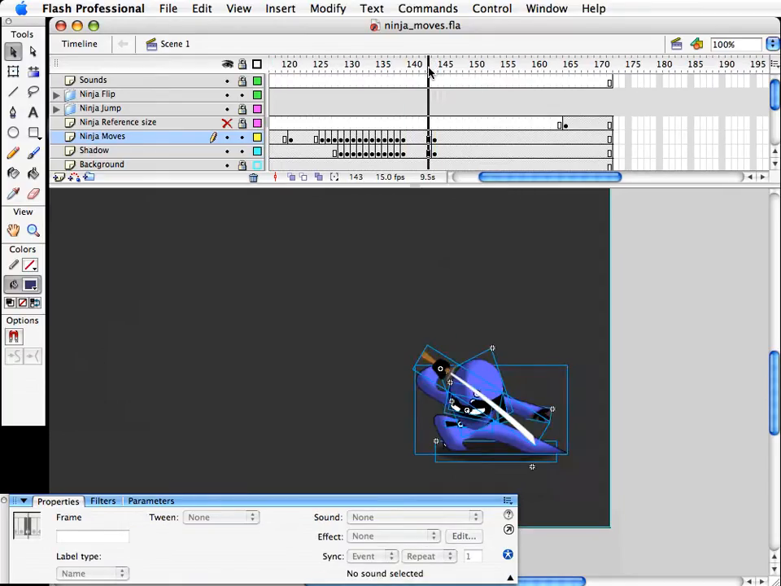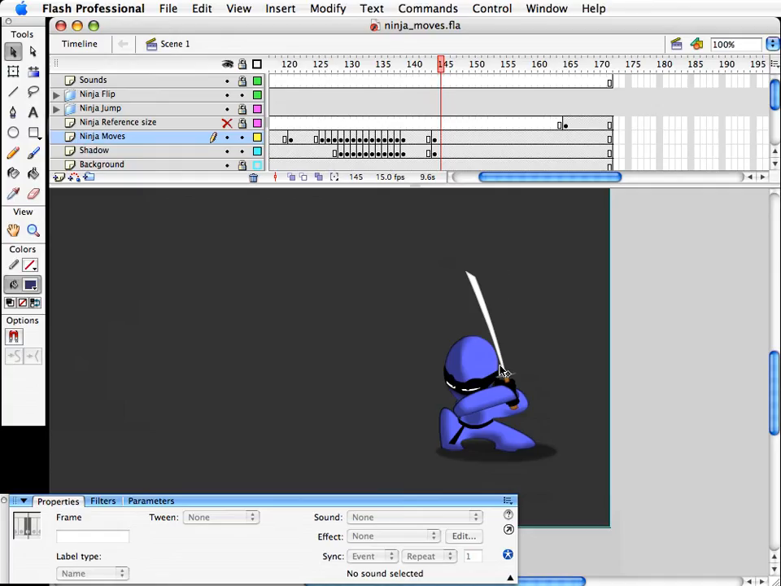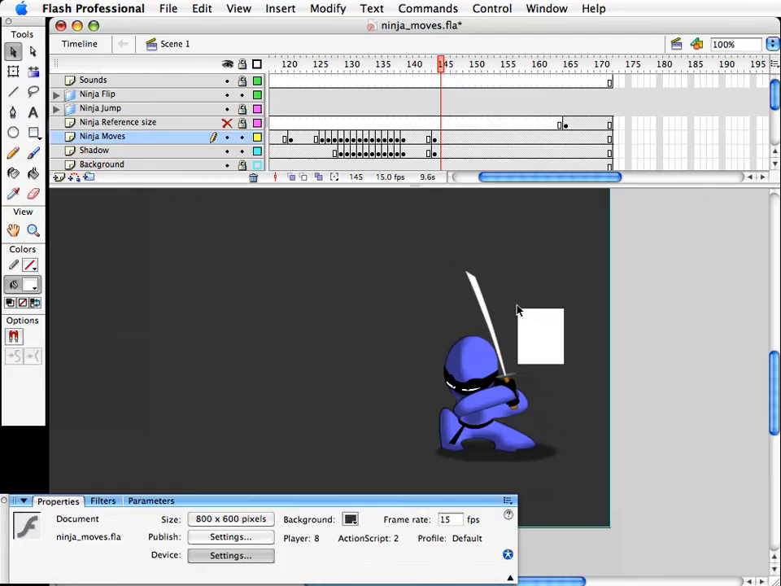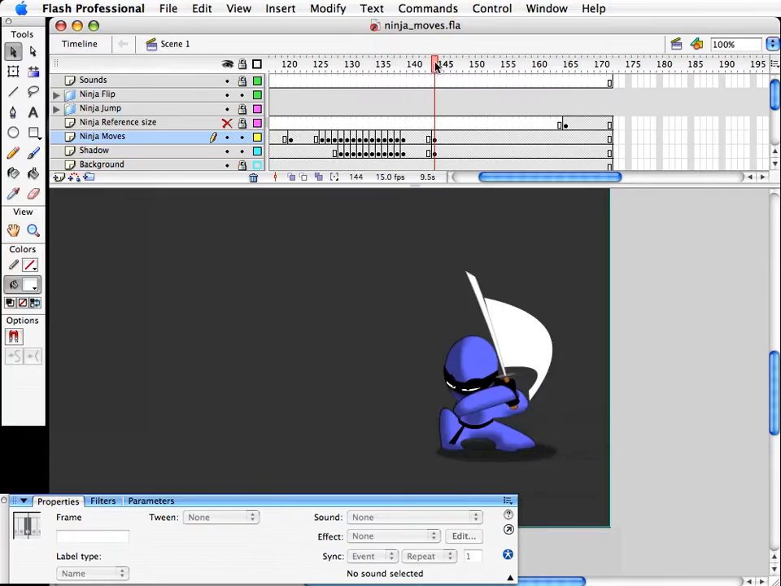So he's going to go from doing this, and then let's just take the square tool, make it white, and just kind of do one of these deals. Just a nice big swoosh. And that, of course, will last for about one frame. Let's go ahead and keyframe right over here.